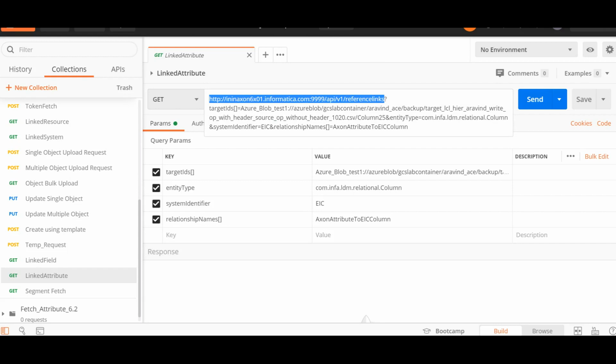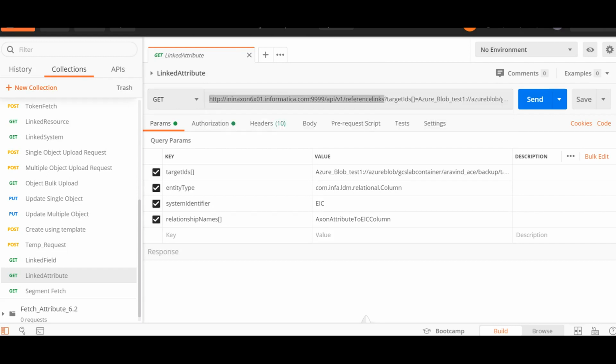Let us take a look at the parameters. The parameter that is passed with this request is target IDs. This holds the value of the physical field ID. Here we are using the ID of the physical field with name column25. The next parameter passed is entity type, which holds the value of the type of field. The field that we are currently using is a column from a relational database.